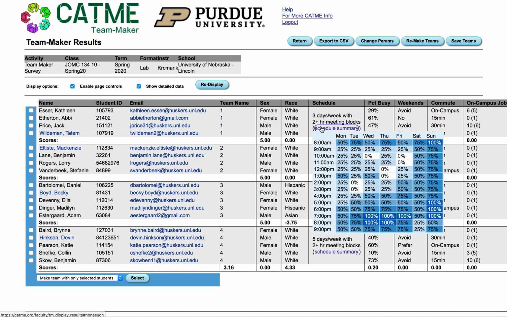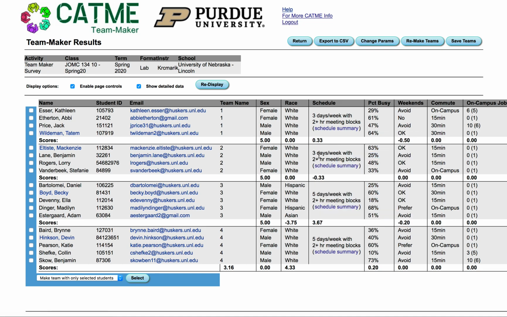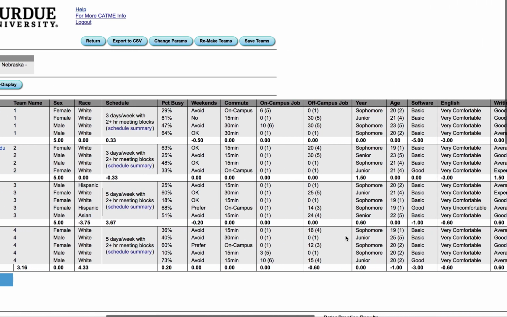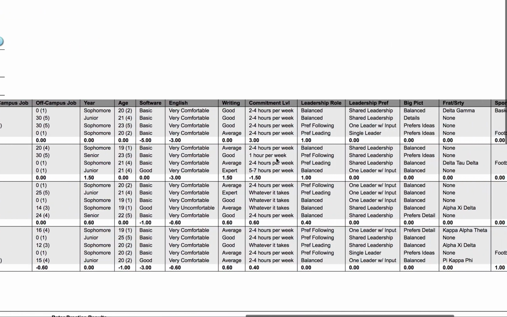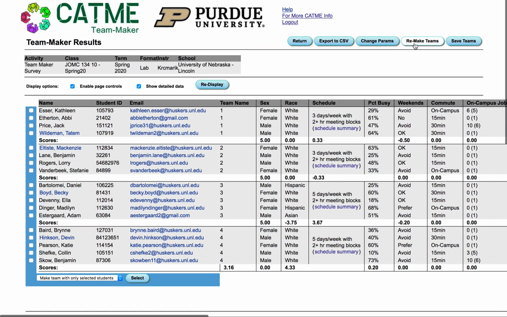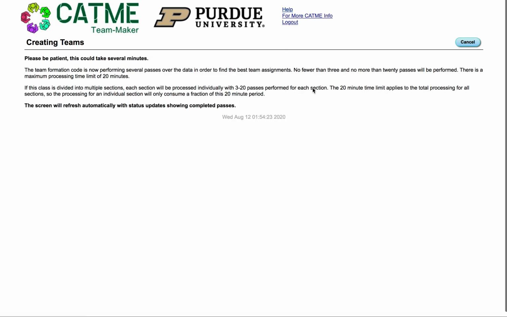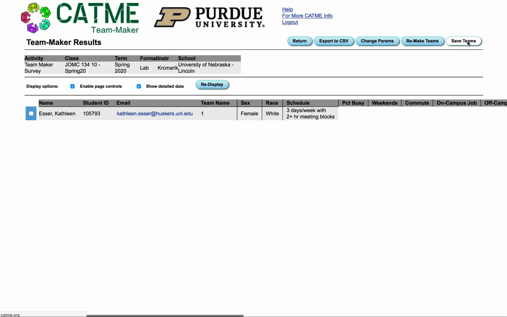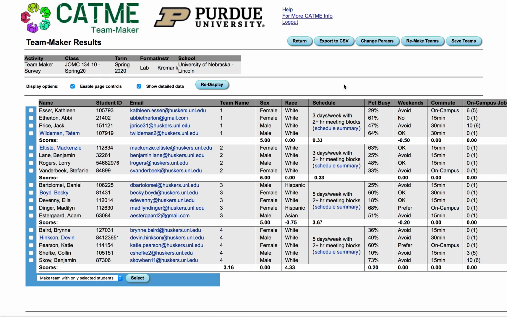they are. And occasionally you'll get students who will mark themselves 80% busy, which I call BS on. Those ones are always hard to match, but you notice all my teams have at least 3 days a week together. And then you can see the rest of the data and information to make determinations. But let's say I was gonna remake teams, I'm gonna click on this, and it actually goes through and can give you process.